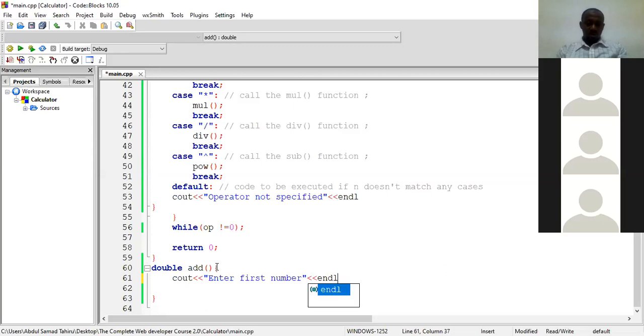Then I'll cin the first number, which is x. cin x. Then I'll copy and paste and just edit, I don't want to type much. So here I paste now: cout enter second number, then I will say cin y.